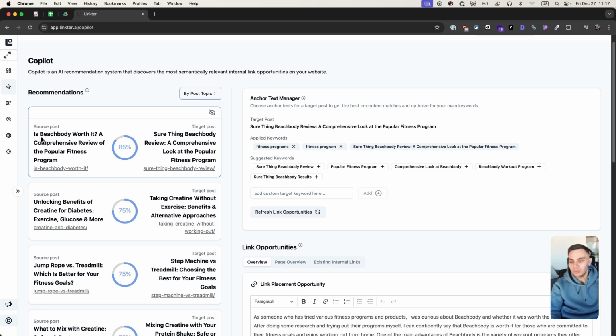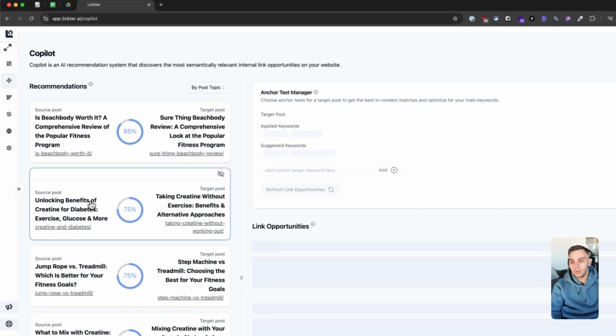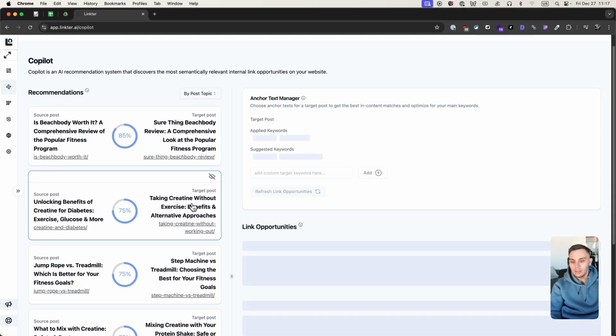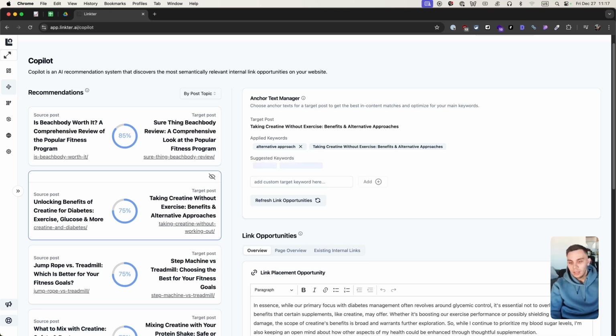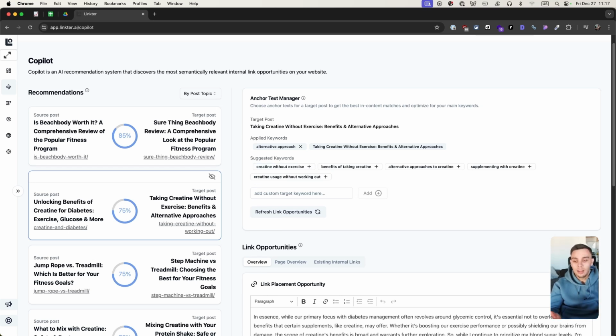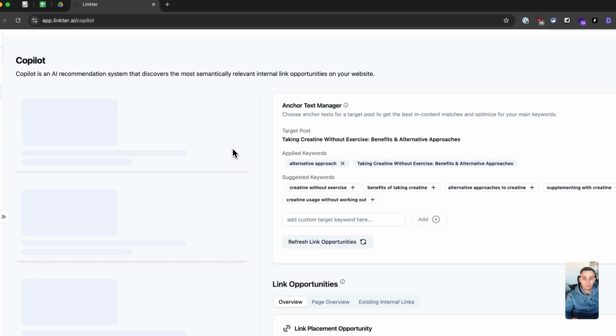So it will look, for example, at unlocking benefits of creatine for diabetes and taking creatine without exercise. Both of these topics, benefits of creatine for diabetes and taking creatine without exercise, at a topic level, meaning at a headline level, are quite similar. Specifically, they're 75% similar according to Linkter. And it doesn't do anything other than match based on that. Which is pretty good, but it's not the entire picture because you're only matching the topics that are similar. And that's why we built by post content, which is essentially keyword-based matching.